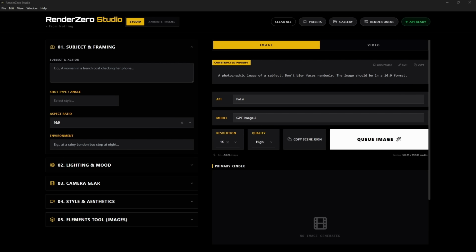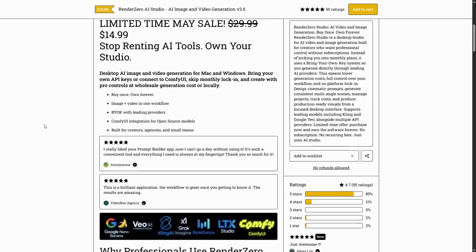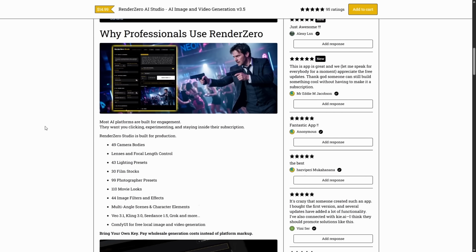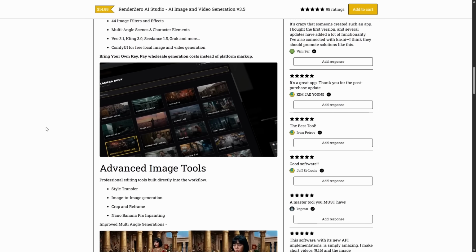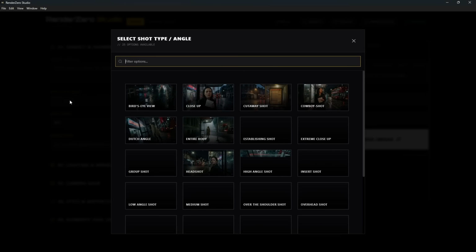Now I'm going to put together an example for you, and I am using Render Zero Studio here, which makes it faster and easier to build your prompts and generate results, but you can follow along with this prompt in any app or platform. So we start off by defining the starting image.